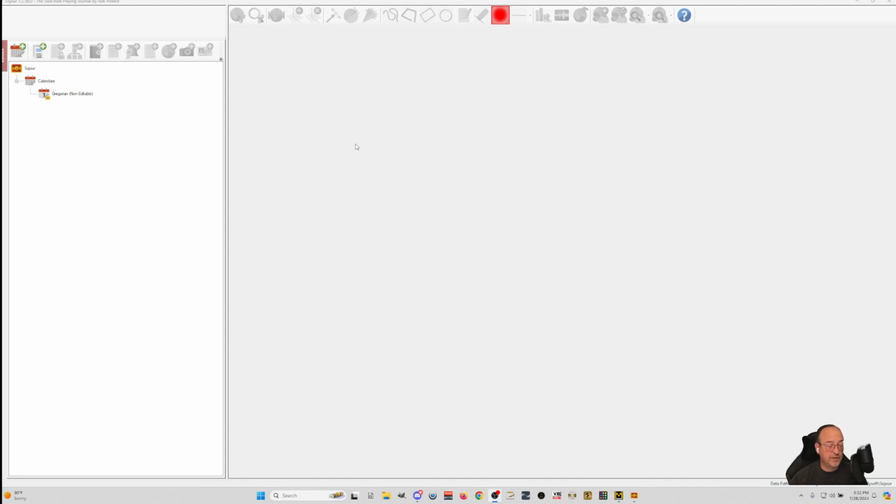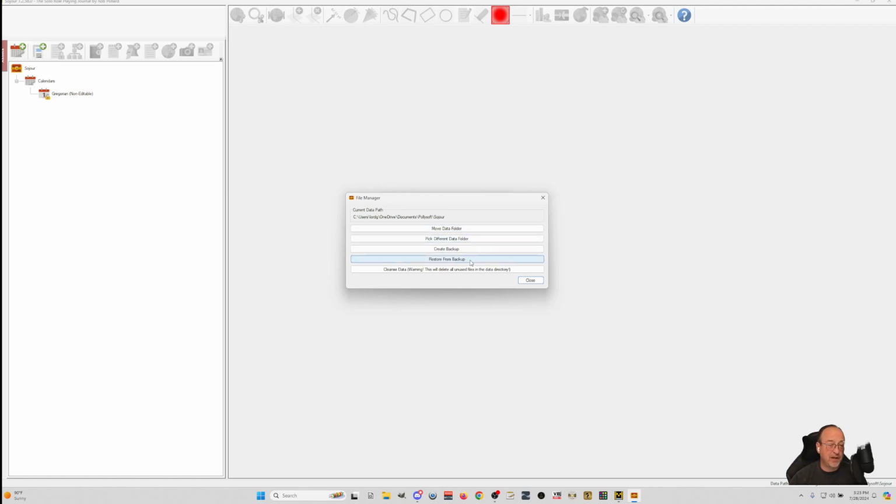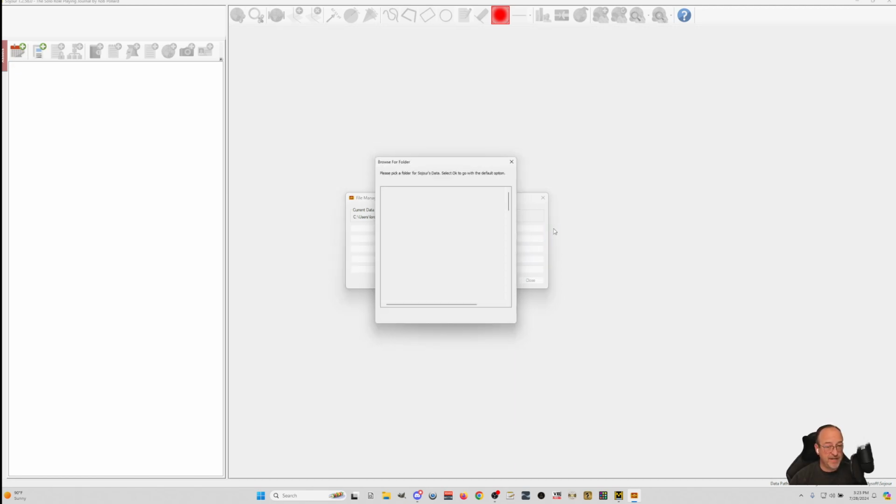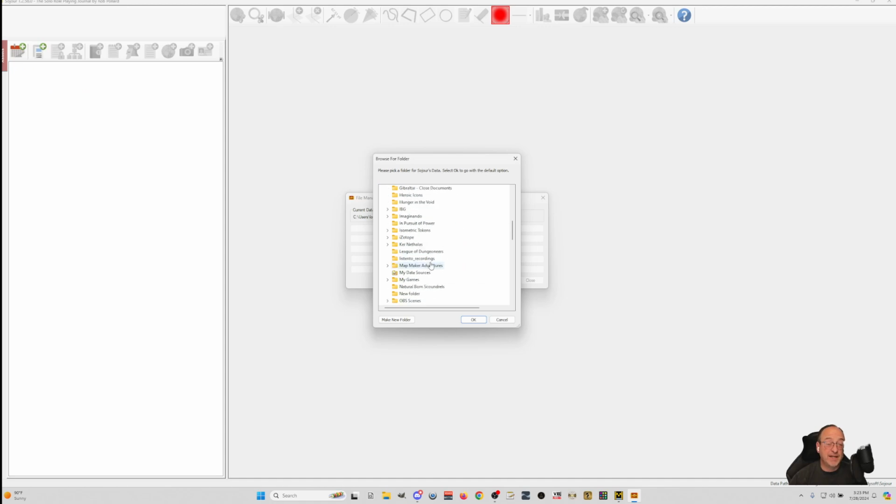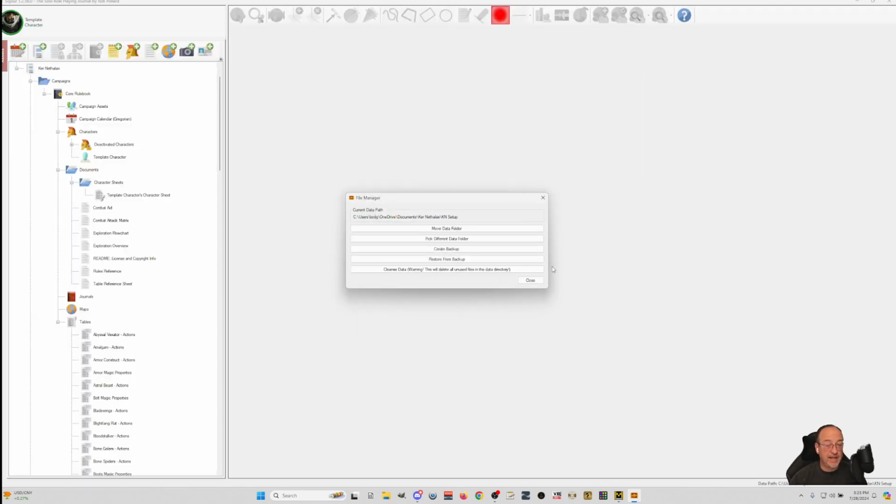So if you download the Ker Nethalas module, called KN Setup, you can put it wherever you want. Once you put it on your hard drive, maybe in your documents folder under something called Ker Nethalas, you will come into the program, right click up here at the top left and open File Manager, and you'll get this File Manager screen where you can pick a different data folder. Mine is under Ker Nethalas and this KN Setup file. So it's that top folder. Again, KN Setup, you hit OK and close that.